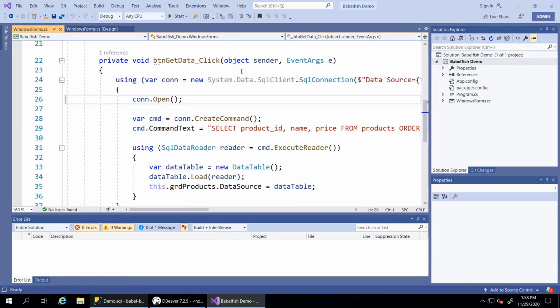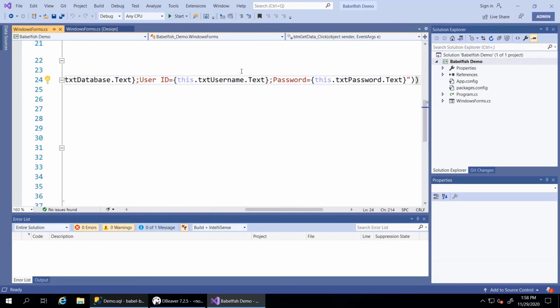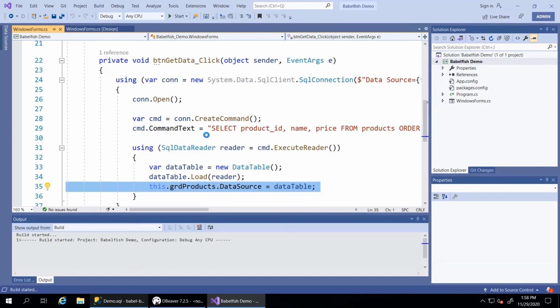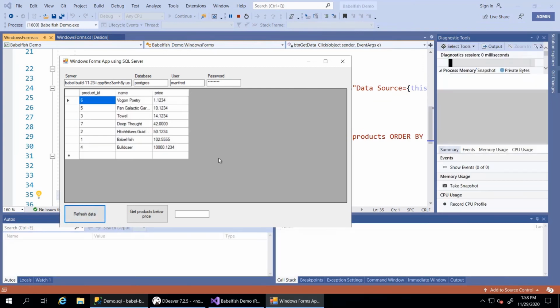The connection string is also the same. I open the connection, I create a command and set the command text to select the product information. I then execute the reader, load a table and set my data grid data source to the data table I populated. When I run the app and refresh the data, I get the data as expected.